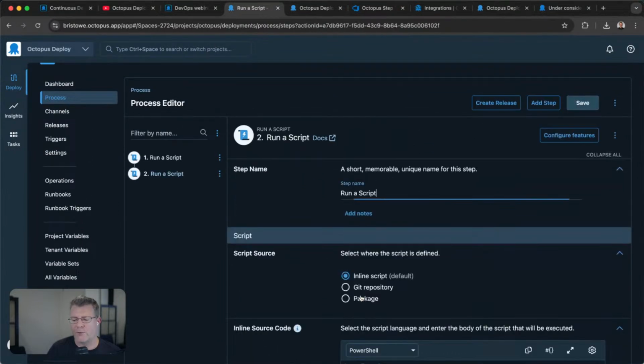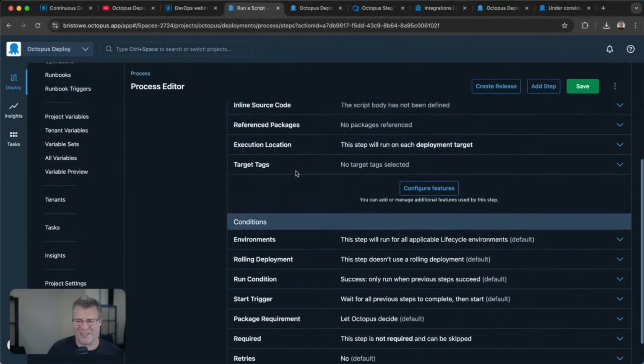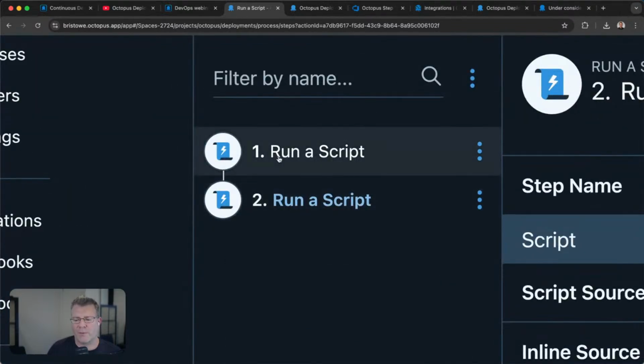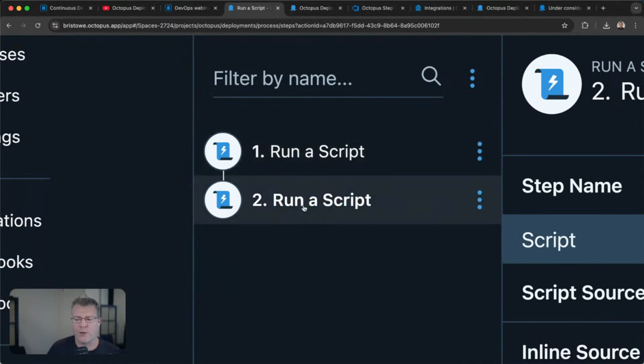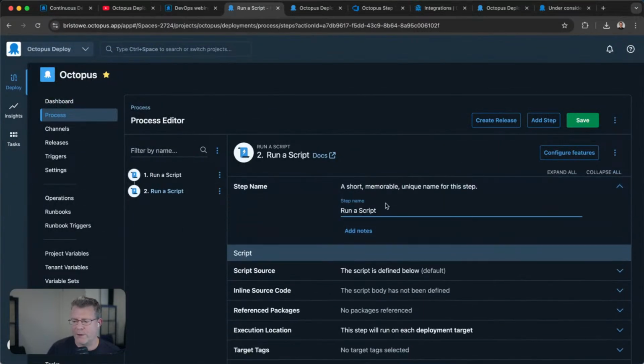So I'm going to add another run a script step here. And what you'll see here is a bunch of knobs and buttons to control this step. First and foremost, I need to point out that I've added an additional step to my deployment process. Before I had just one step, which was run a script. Now I have a new one, which is another run a script. We'll go ahead and change this a little bit. We'll give this a different name. We'll just call this Hello Octopus 101, for example, just to give it a different name. That's all. It doesn't really matter.